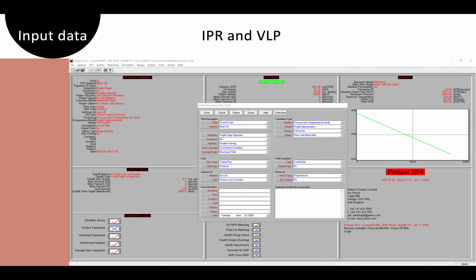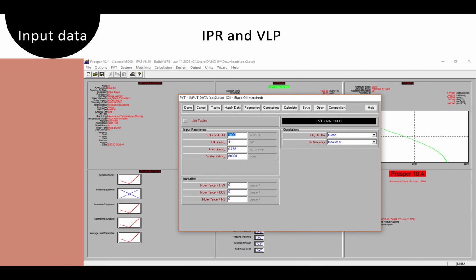So now let's turn to the first input data. At the beginning, I will create the IPR curve first. Supposing in this well, the fluid is oil and water, and I apply the gas lift method in this curve. After that, we need to input some parameters such as gas-oil ratio equal to 1000 cubic feet per STB. Oil gravity is equal to 41 API.